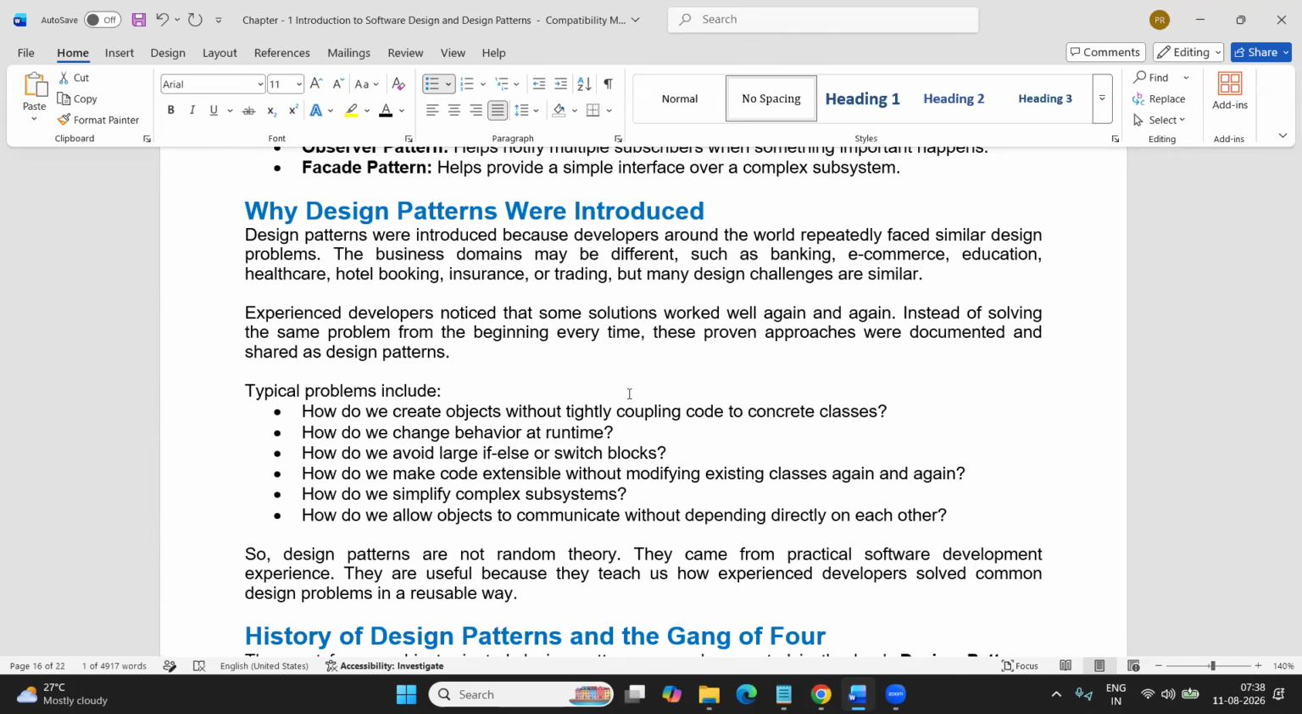For each common problem, they figured out, yes, this solution is working. So okay, let us document the solution as a design pattern. So design patterns are not random theory. They come from practical software development experience. They are useful because they teach us how experienced developers solved common design problems in a reusable way.